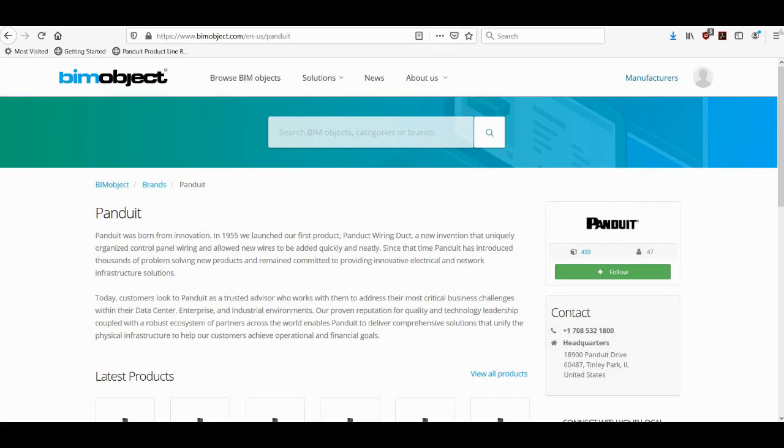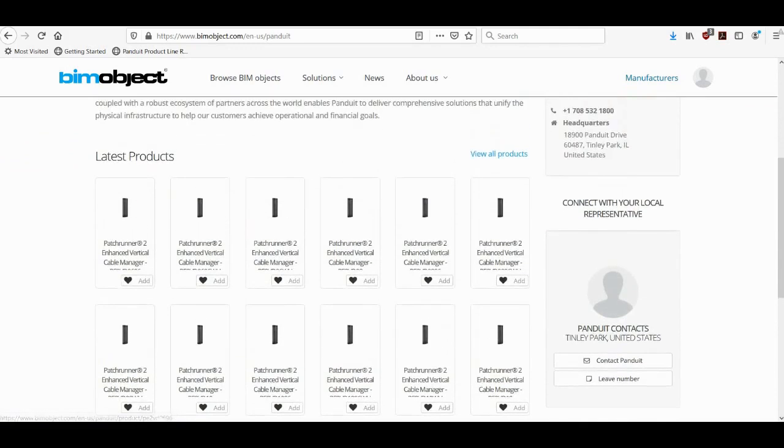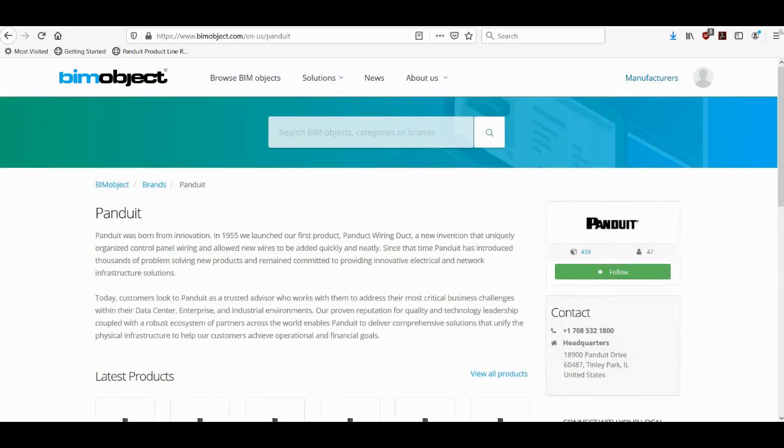And you can see it has some information about Panduit. If I scroll down, it has the latest product uploads from Panduit there. I can click on any one of these to get more information about each one. I can view all of Panduit's products by clicking this link, or I can go up to the search bar and I can search for a specific product.